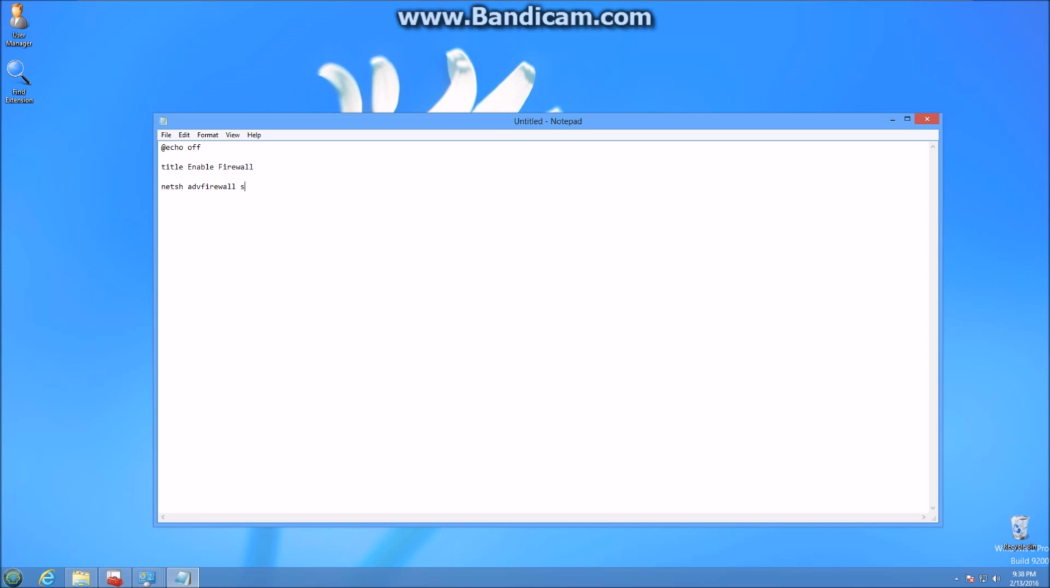Okay, I'm going to type set, and then allprofiles. This makes sure that this is being acted on every single one of the profiles on the computer. State on. So this right here is just the basic Windows command for turning on the firewall for all users on the machine. I'm just going to write pause again, just to tell it to keep the command prompt window open once you finish running the Windows command.